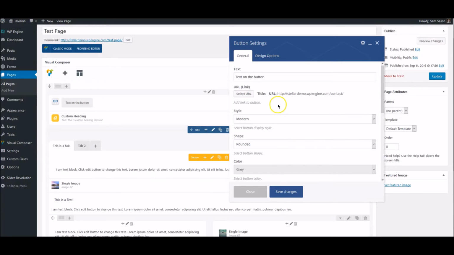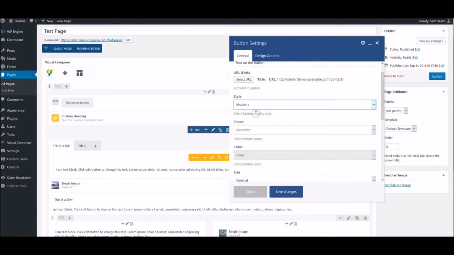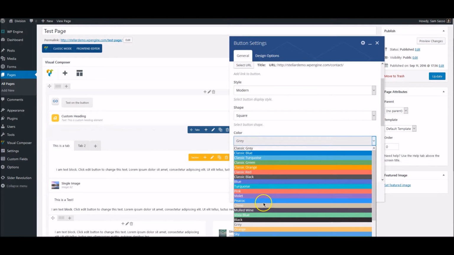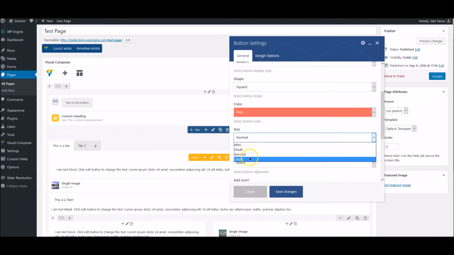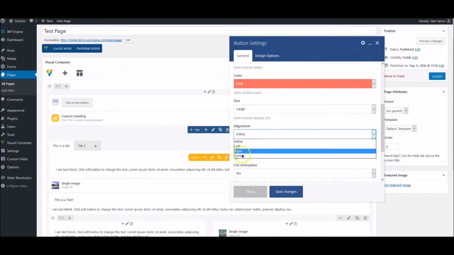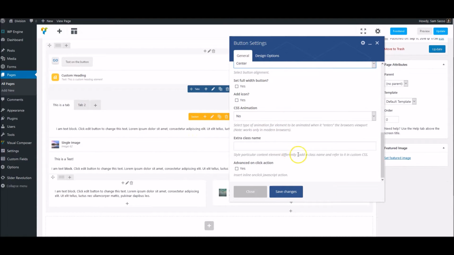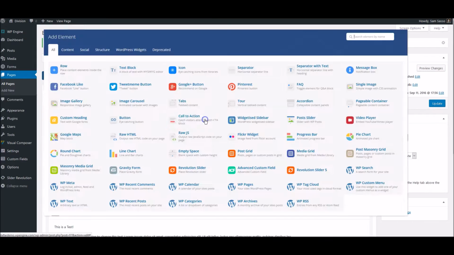Set that link. We can choose the style. We have all kinds of different styles, custom, modern. We could do rounded or square. We could do all these different colors. I like this pink one. We could choose the size and the alignment. And we can add an icon again. We can add animation. So let's just insert that. This is going to be a very strange looking page. So let's go back in.